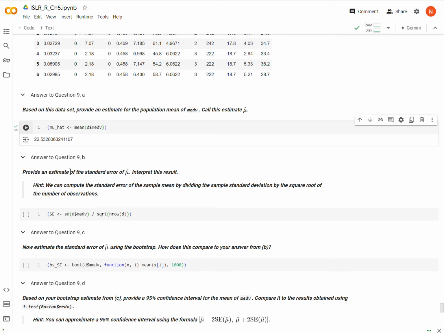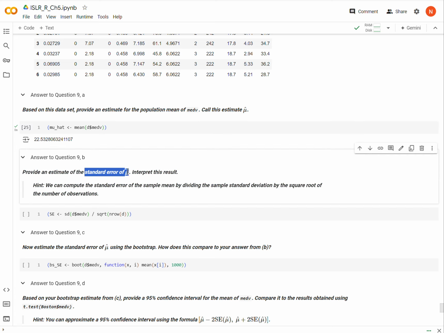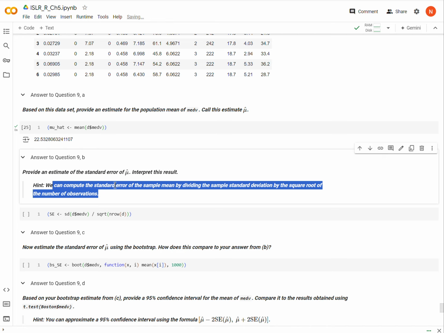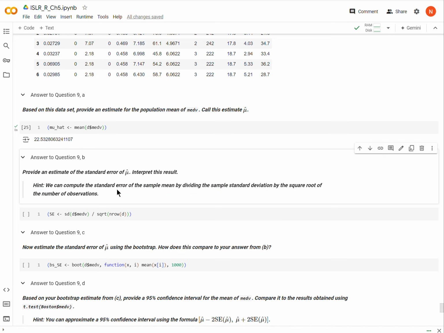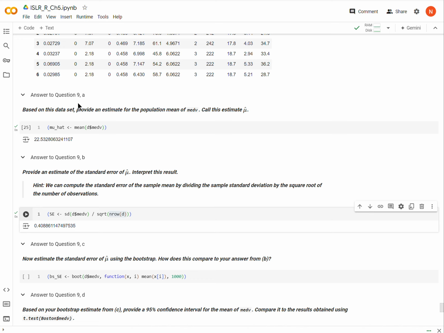Now in part B, we want to estimate a standard error of the mean, and interpret this result. So it gives us how to calculate the standard error without bootstrapping, the analytical formula, which is just the standard deviation divided by the square root of the sample size. And here the sample size is the number of rows we have in our data, so we just take the square root of that. So that gives us an estimate of the standard error of the mean estimate of the variable.